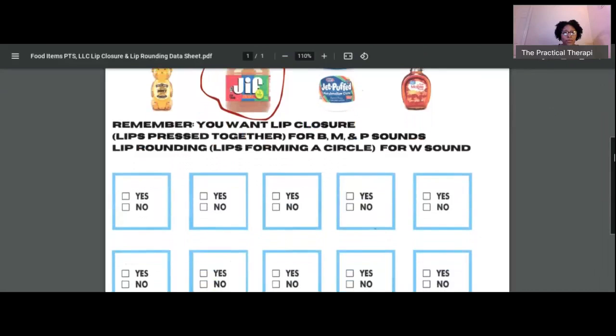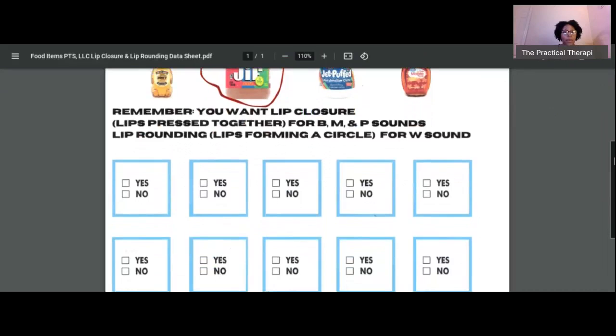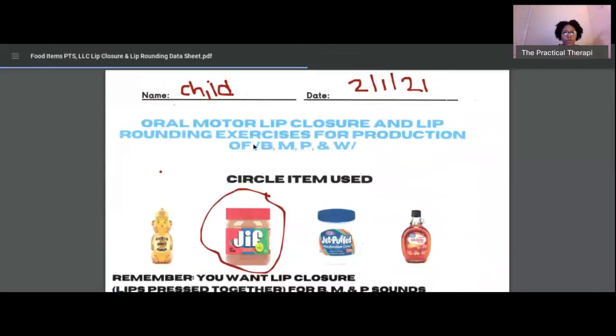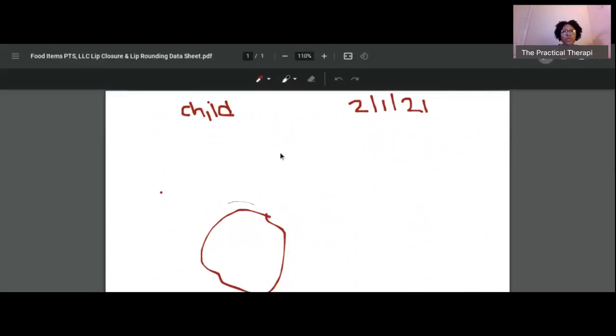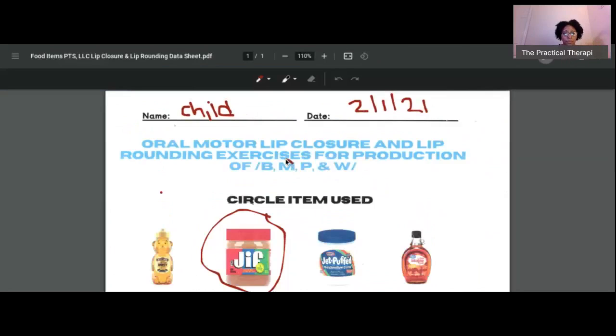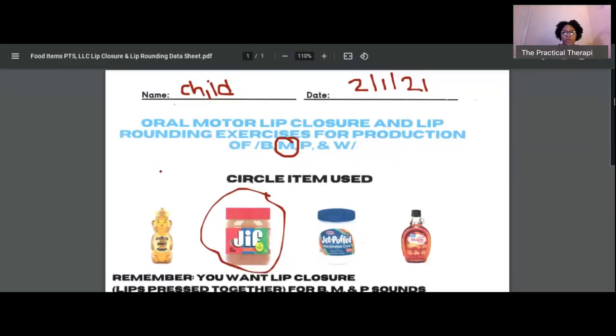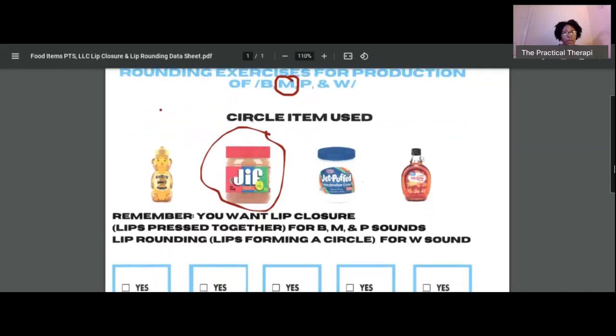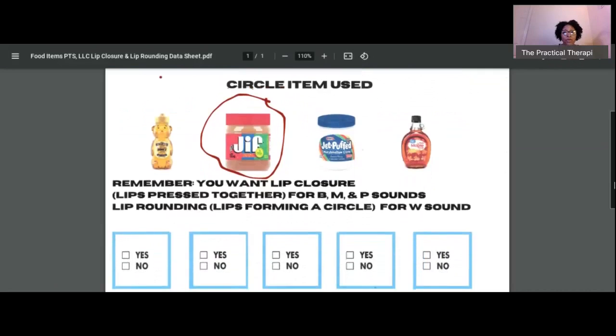And now let's go back to some things to remember. Let's say you're working on the M sound. So what you would do is circle the sound that you're working on so that you can keep track of it. All right. So you have your child's name, you have the date that you're working with your child, and you also have the sound that you're working on, and you've also circled the food item that you're going to use.